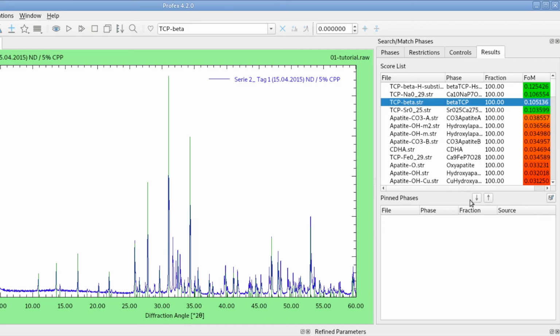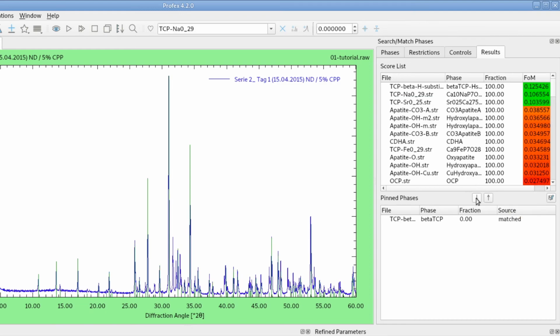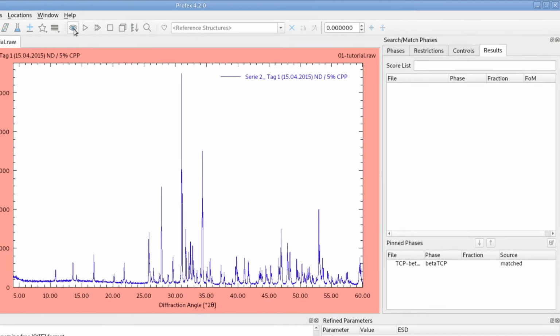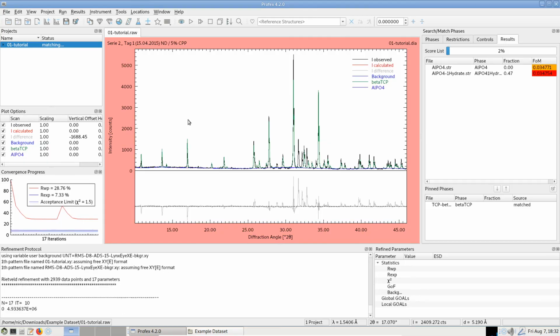And we want to keep this phase, we want to pin it. So we click this button and it will be added to the pinned phases. And now when we run search match again, it will try to find something that matches the peaks that do not belong to beta TCP. So we just run it again, see what happens now.